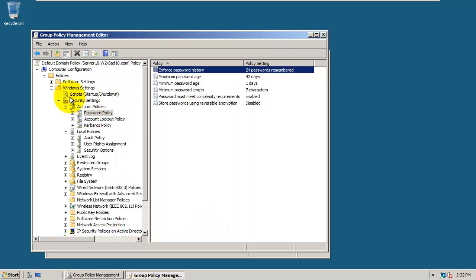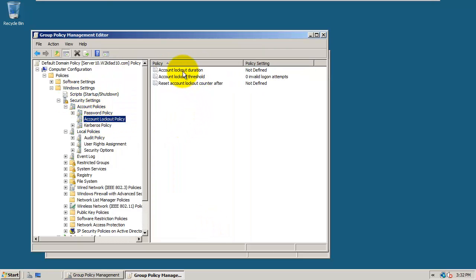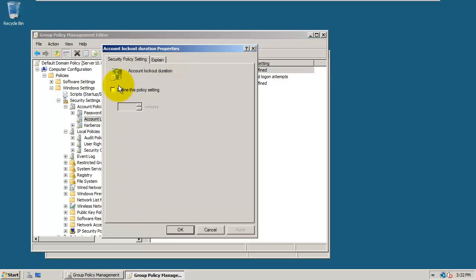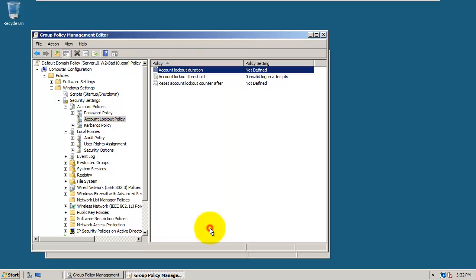So, account lockout policy, again, it's not defined. By the way, we're going to find a lot of items as not defined. Hundreds and hundreds of items not defined, which just means that they haven't been configured. So account lockout, I can enable or disable explicitly, or I can give it a value, or just not do anything with it. And then other things take precedence.